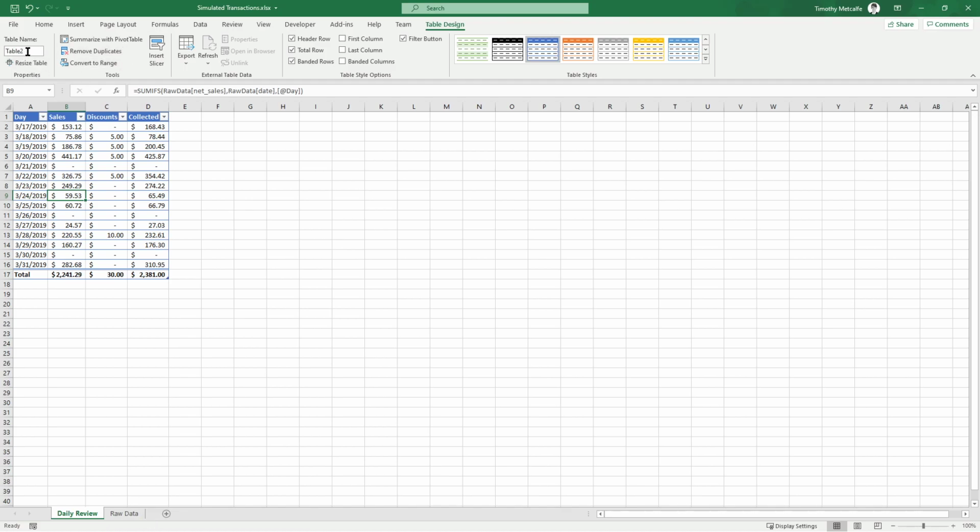We can rename this one as well. If you have trouble finding it, it's under Table Design, Table Name. So this one I'm going to call Daily Review in case I want to pull from it somewhere else as well. And there you have it. That's how to use Microsoft Excel tables.